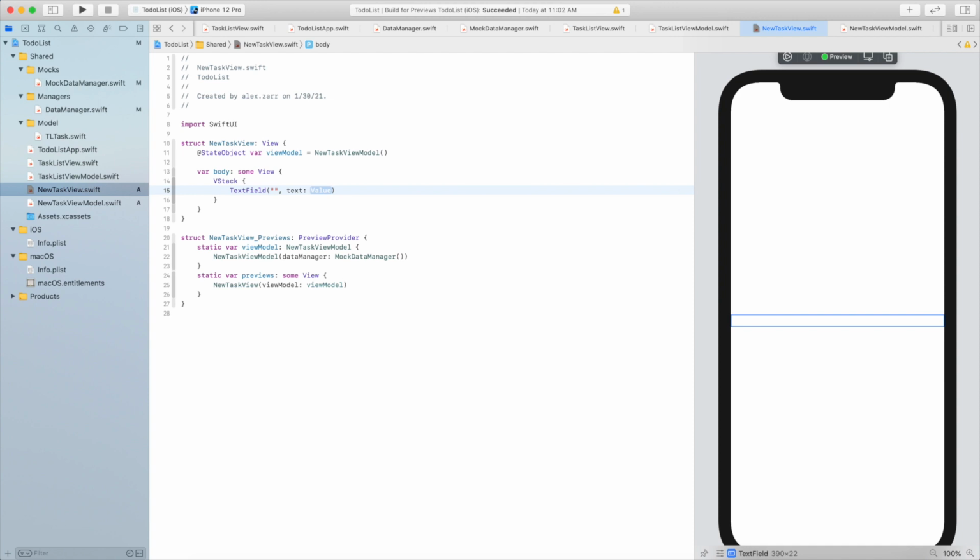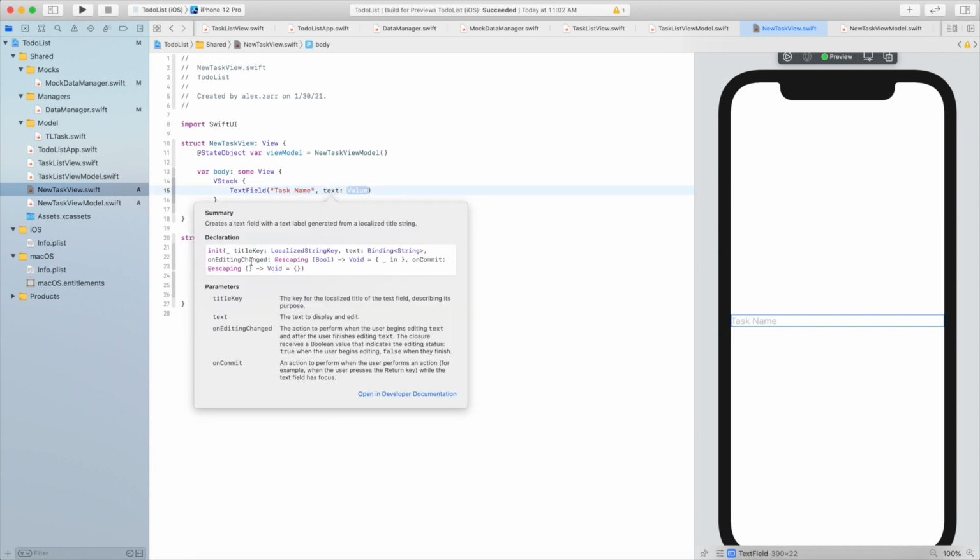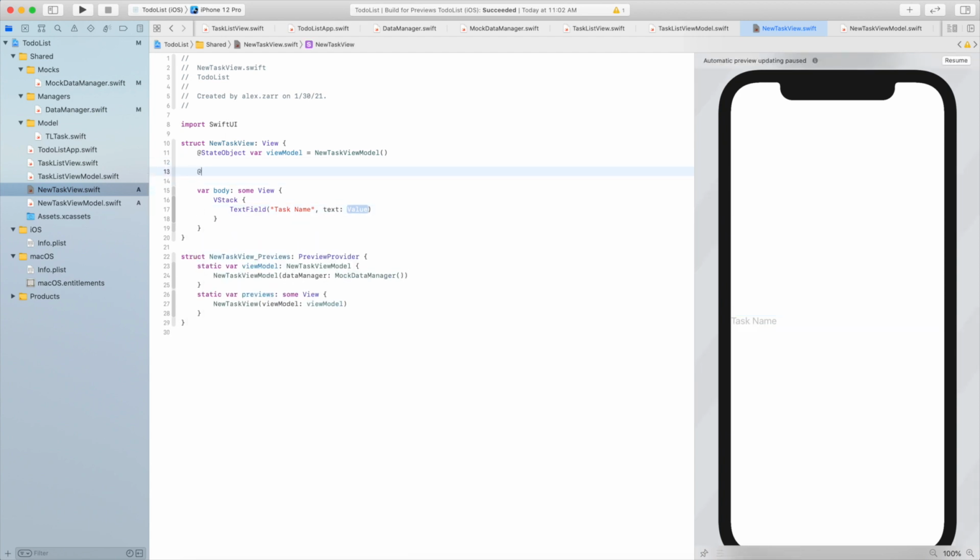As a placeholder, we'll add something like task name, and SwiftUI tries to localize all these strings. So that is convenient, you don't need to pass a localized string here instead of just simply a string. As a value, we need to pass a binding variable, binding string. So we create a new state variable here. That is just an empty string. And we pass it here with the $ sign. The $ sign makes it a binding, meaning that whenever you change anything in the text field, it updates this variable, and that's convenient.